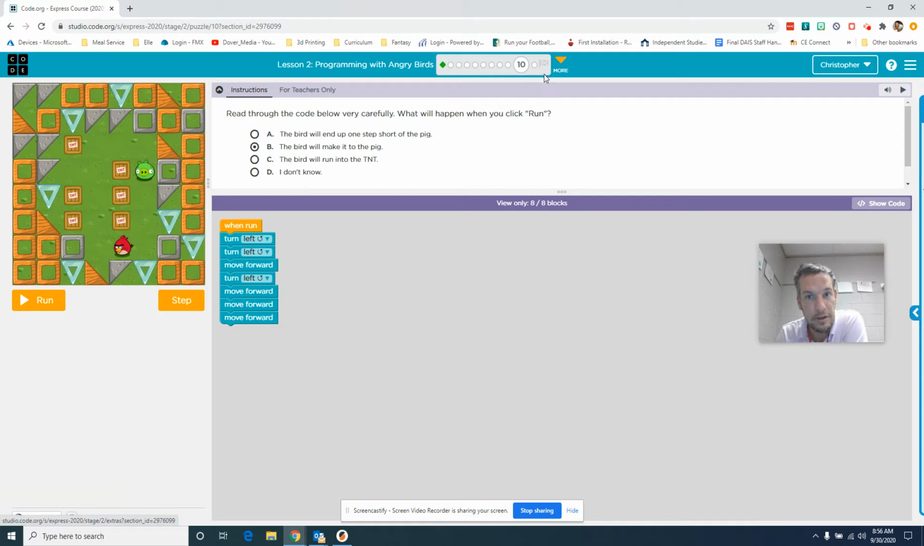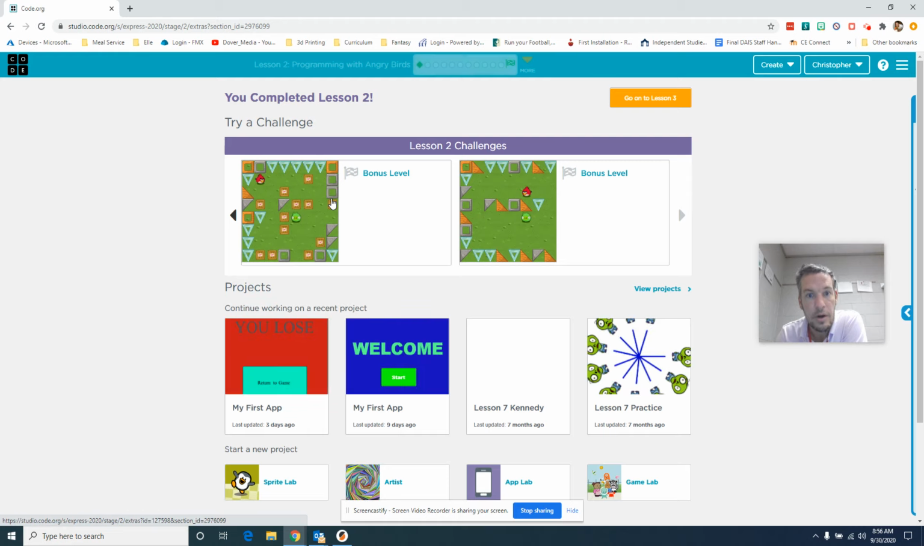And then finally, when you're all done, there's a little checkered flag here. These are bonus levels. They are not required. These are just in case you finish early and you want to try the challenge levels, you're more than welcome to. This lesson happens to have 2 bonus levels. Some lessons have 0 bonus levels. Some lessons have more than 2, so it all depends.